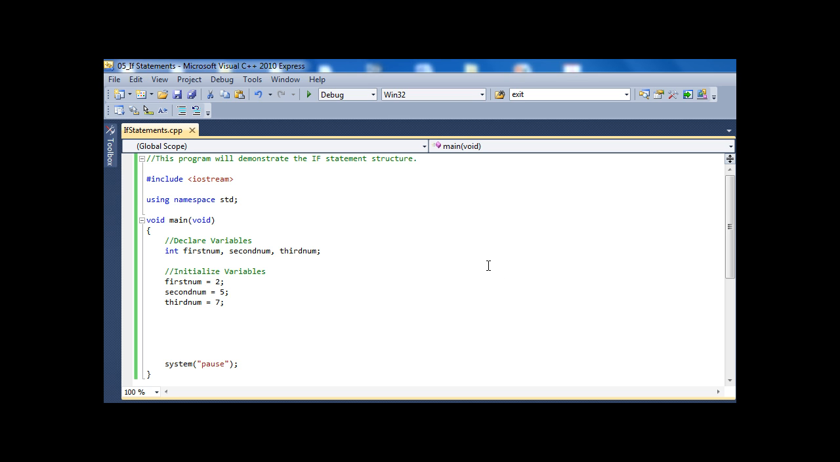In this program, I'm going to demonstrate some of the if statement structures. To do that, I have made three variables. So I have three integers, first num, second num, and third num. I've given them initial values of 2, 5, and 7. What I'm going to do is print out different statements depending on the values of those numbers.